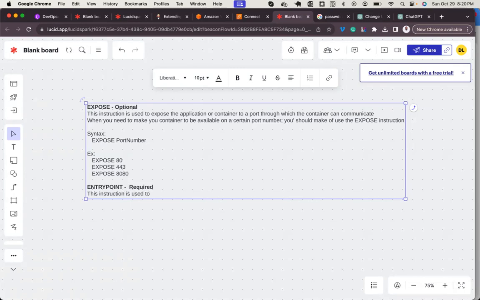So this instruction is used to create a process in an image. When you need to create a process in an image, so that when the image is used to create a container, the container will not exit, because if your container does not have a running process, that container is going to exit each time you try to create it. So it is recommended you create a process in your container.